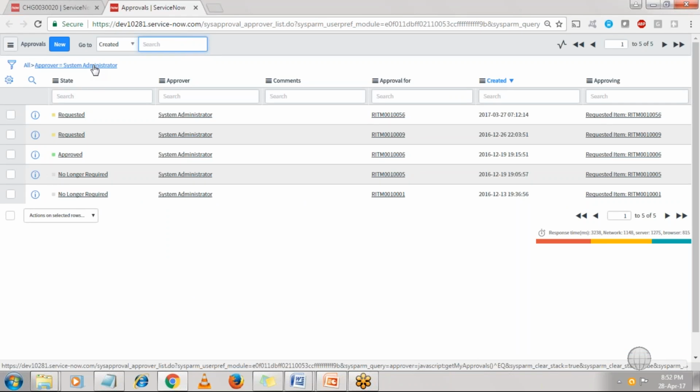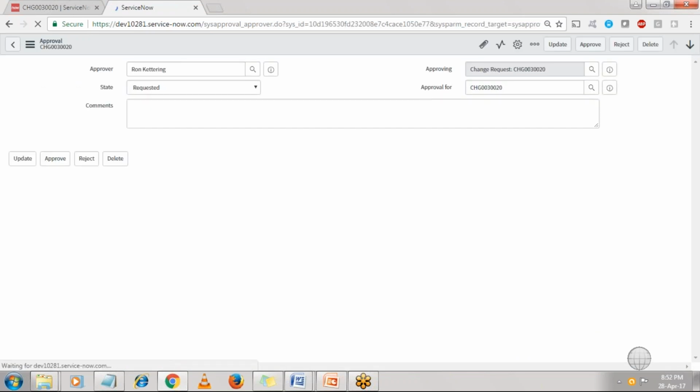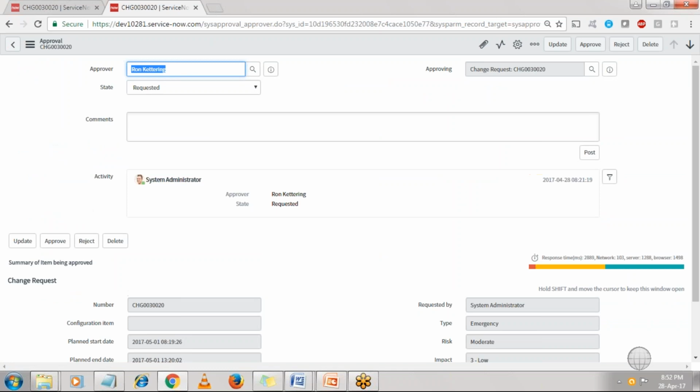Because I'm a developer and an admin person right now, I can even see the approver waiting for others to approve. I'll click on all. Otherwise, if you are not the admin person, you will not be able to see the records waiting for other people to approve. So you can see this is in requested state. You have to approve only the approvals which are in requested state. So only those need approval.